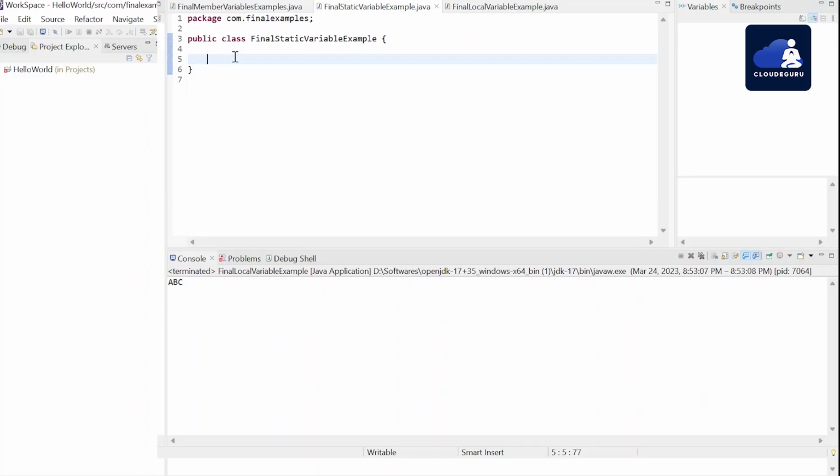Let's see that. I'll create a final static variable, data type is String, variable name is collegeName. If you keep this final static variable uninitialized, you will get a compile time error: the blank final field collegeName may not have been initialized. Either you can initialize it here with a value ABC. This is fine. If you are not doing this, you have a chance to do it inside a static block. So I'll create a static block and I'll assign a value to this inside the static block.